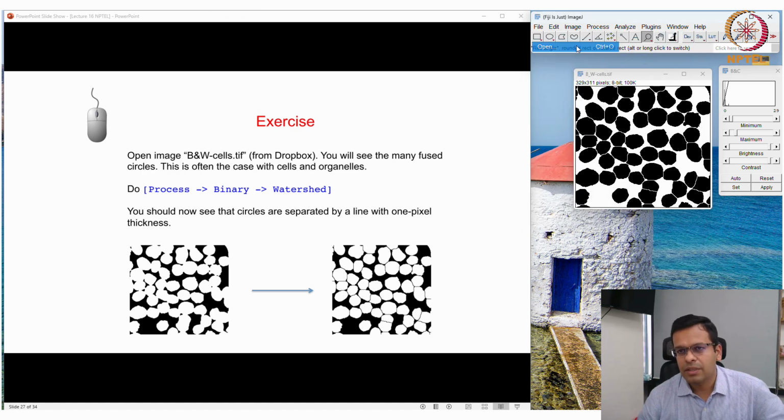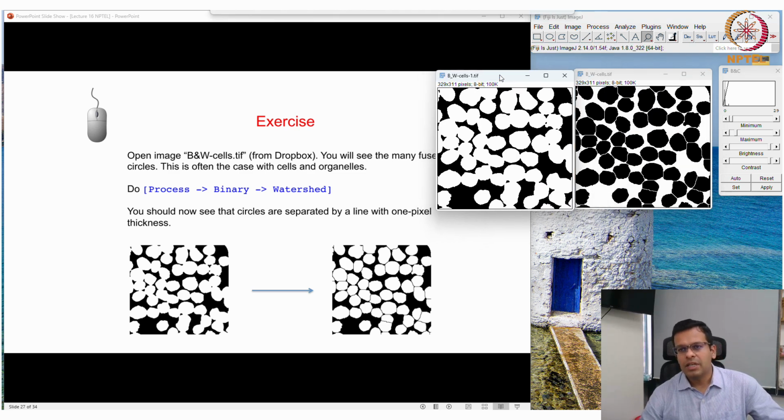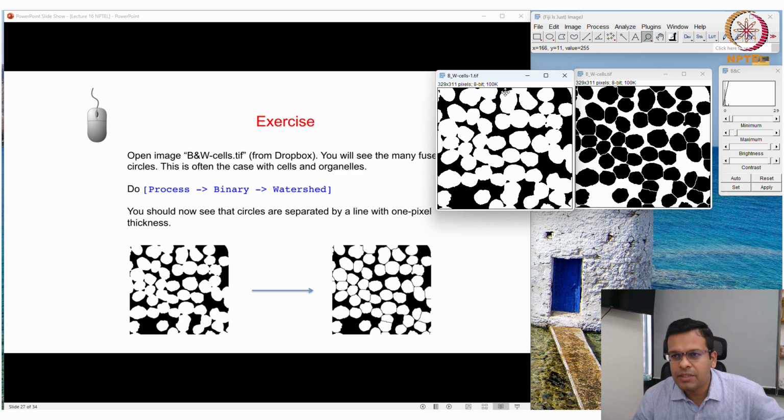So see, using this algorithm it made this kind of result. I will open the original image so you can understand the difference. This was the original image, and after applying the watershed algorithm, you can see the software could make edges of these cells and separate the cells like this. So this is how the watershed algorithm works.